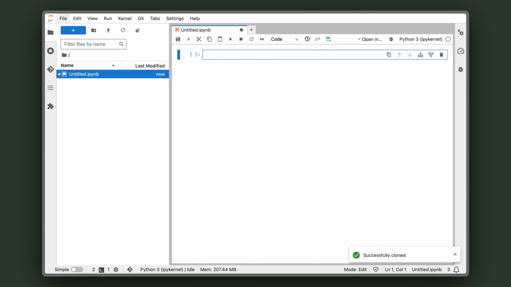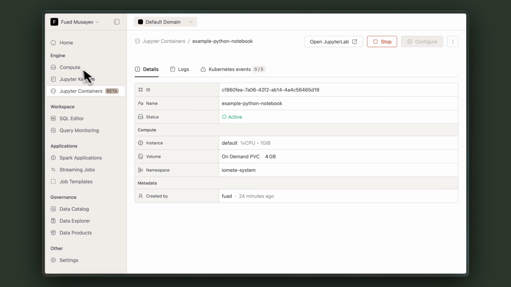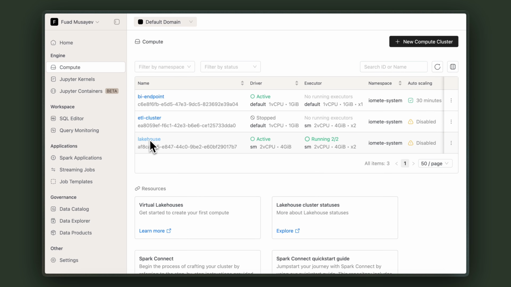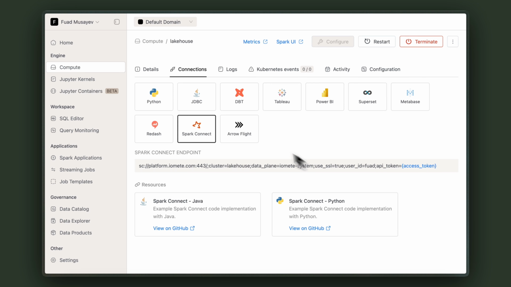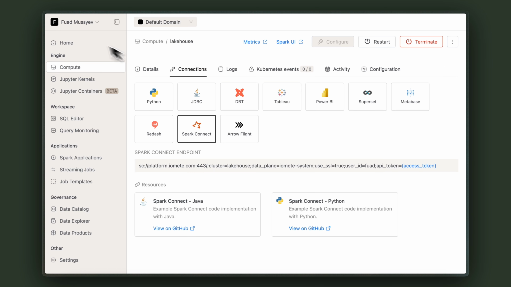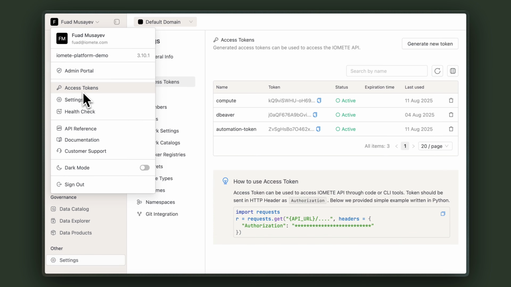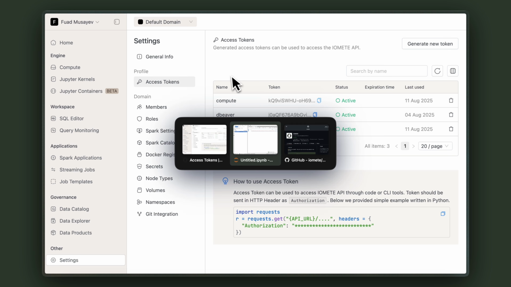Just copy, paste. So we will be using IOMETE Compute. Let me go back to the IOMETE UI and open up the compute clusters. I'll select one, open the active connections tab and Spark Connect. I can just copy this, go back and replace it here. So now I need to change the access token. For this, I need to go back to the IOMETE UI, open up the menu, access tokens, and I can copy an existing one. You can always add a new one.